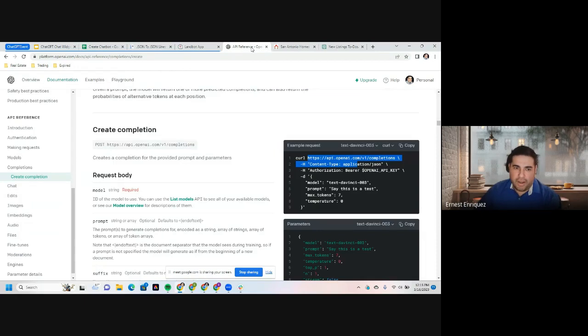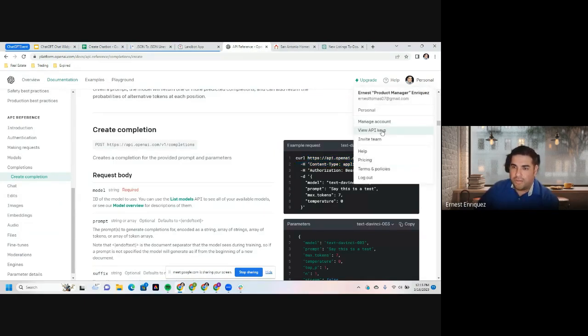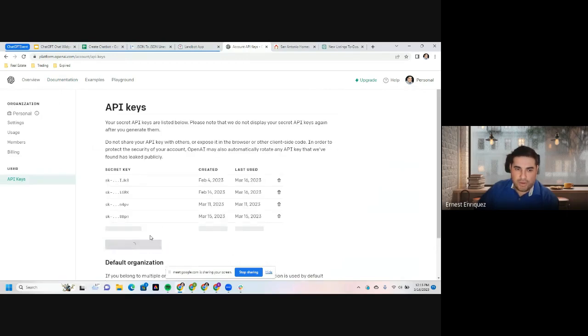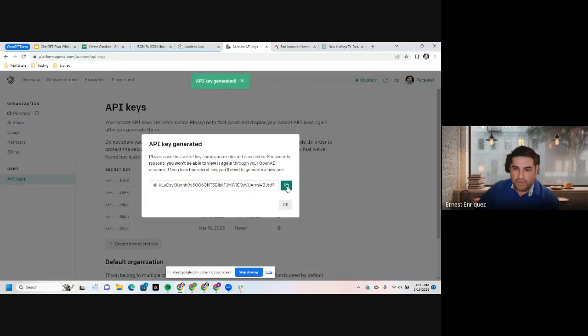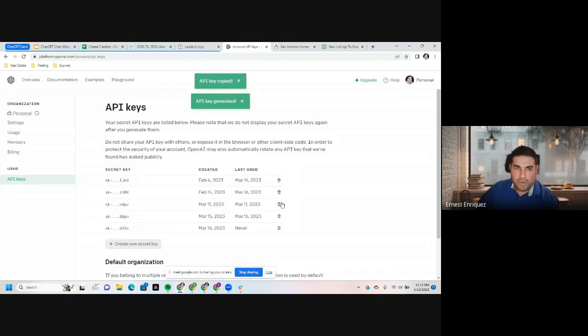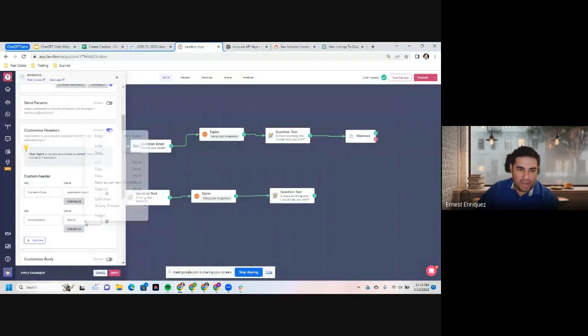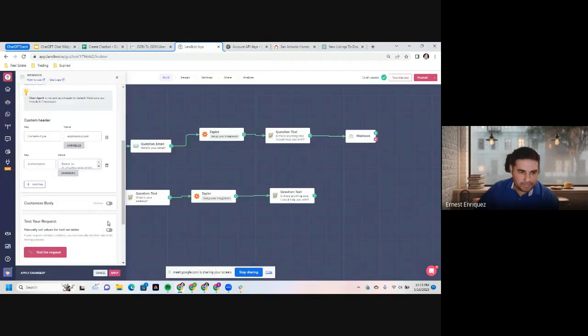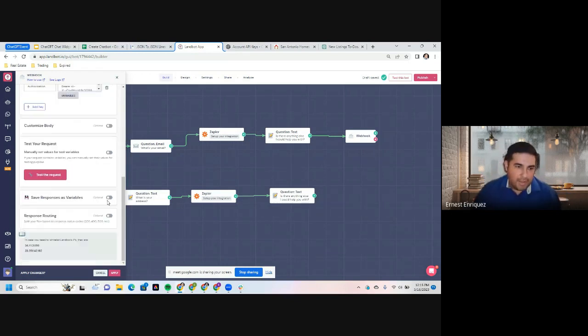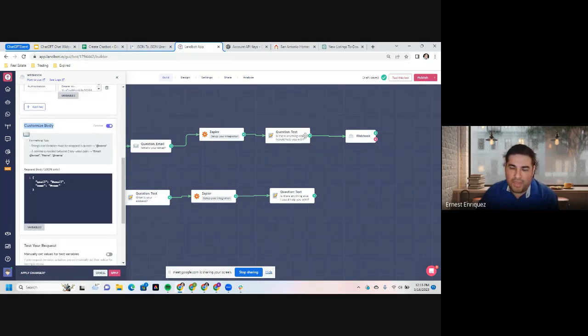To get the bearer token, you're going to click on your personal profile up here in the top right corner. You're going to click on View API Keys, and you're going to create a new secret API key, right? So you'll copy that. You'll click OK. And before you do that, you might want to make sure you get it plugged in properly. But we'll copy that, and we'll paste it. Now we are all set up for this, right? So we can now start going into our customized body, because this is where we're going to tell LandBot and OpenAI what to create.